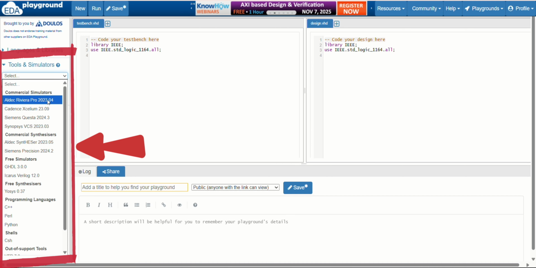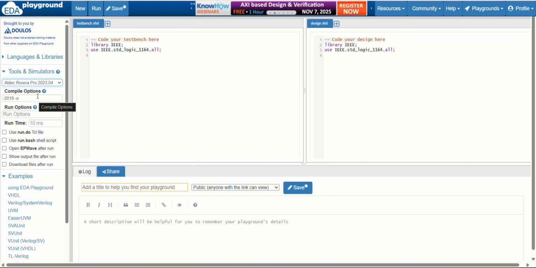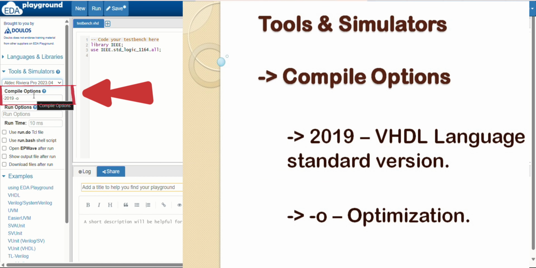Okay, so for now I am choosing the first commercial simulator, that is Aldec Riviera-PRO. After clicking that, you can see another option, compile options. In this compile option, some value is present, 2019. This part refers to the VHDL language standard version. Think of it like versions of a spoken language or a programming language. Just as there is Python 2 and Python 3, VHDL also has different versions with updated rules and new features.